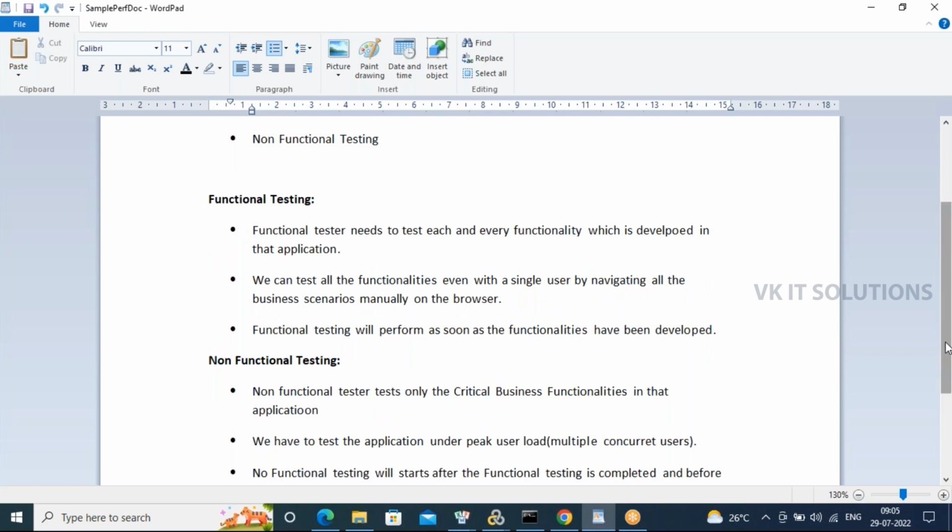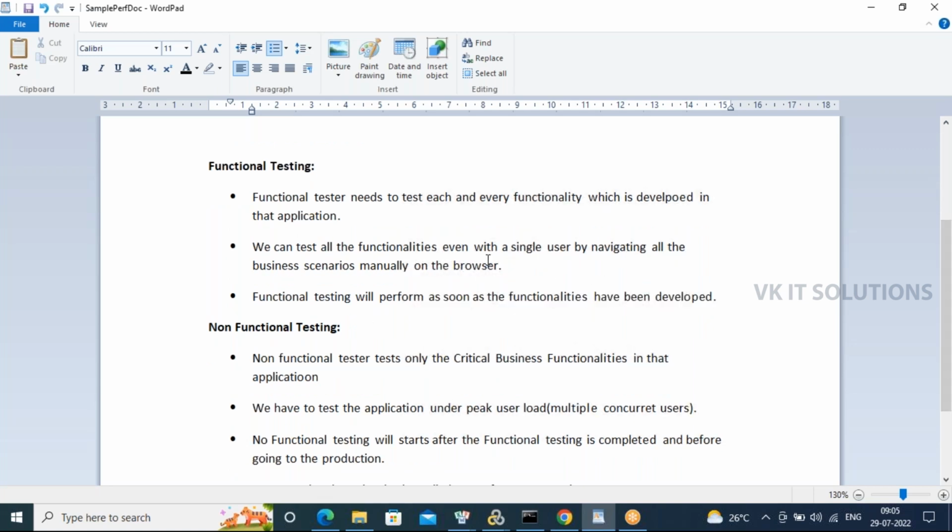I will tell you about the critical business scenarios later, but for now, you can remember that functional testing will be conducted on each and every functionality, but non-functional testing will be conducted only on the critical business functionalities. And we can complete the functional testing even with a single user by navigating all the business scenarios manually from the browser, whereas non-functional testing has to be conducted under peak user load.